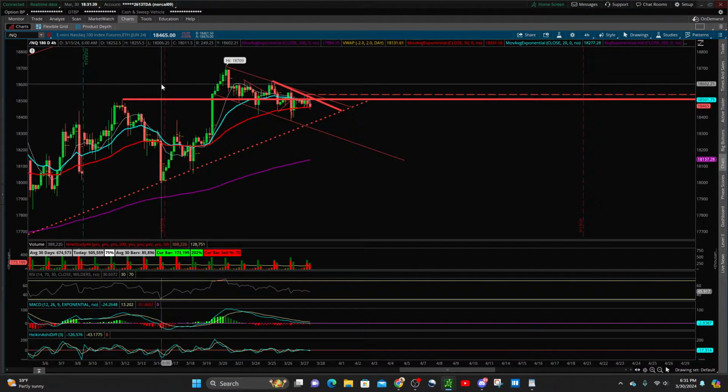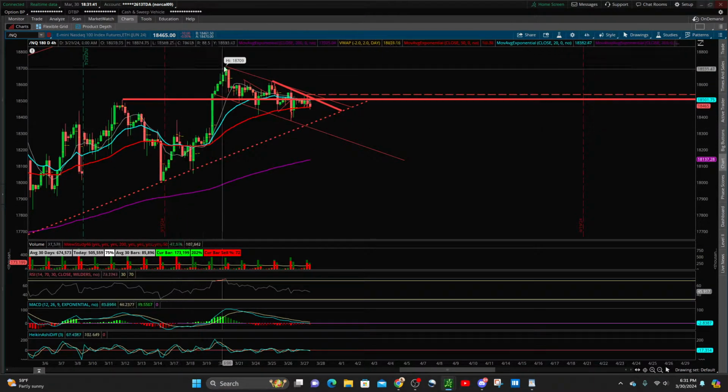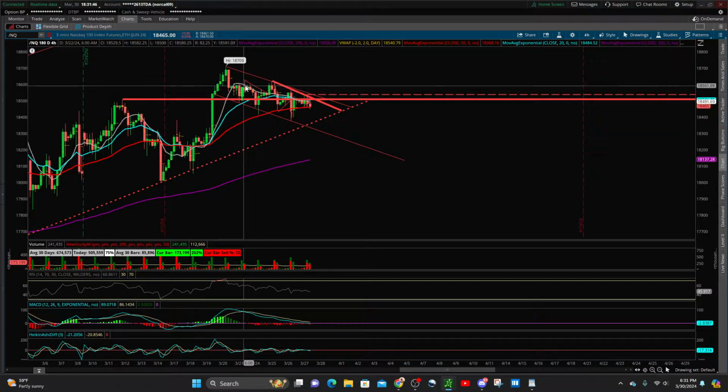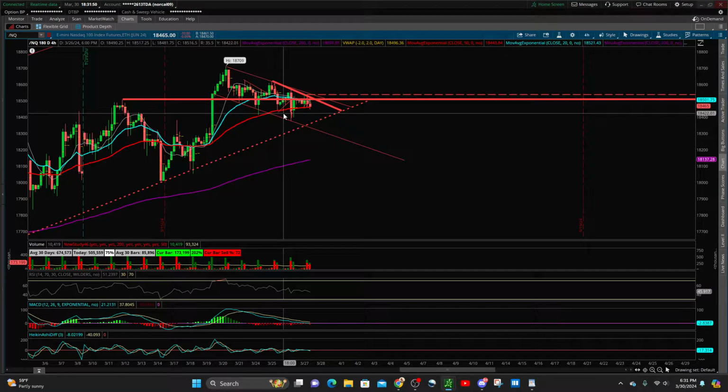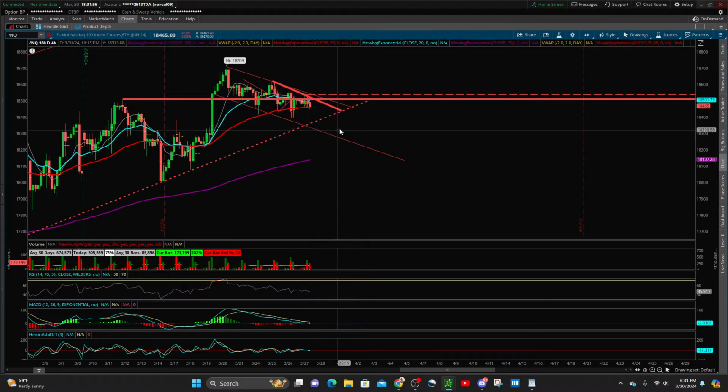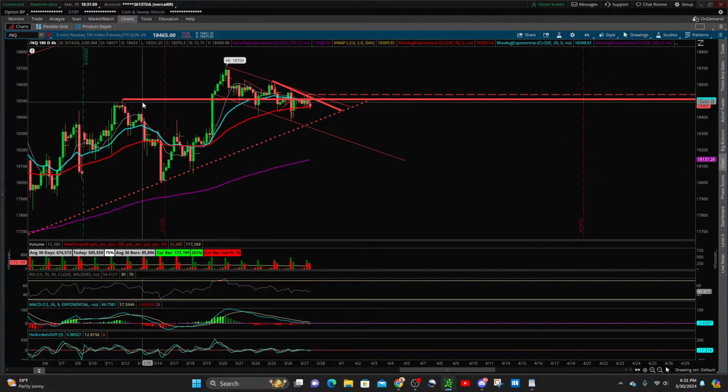Then we had a high of the NASDAQ right there at 18,709, and then eventually, since then, it's kind of been selling off just a little bit. I mean, nothing really too crazy, but there really hasn't been much going on compared to news and etc. So anyhow, what I'd like to do is kind of show these levels.